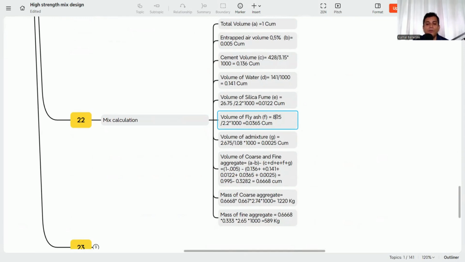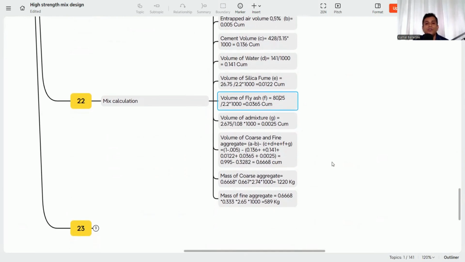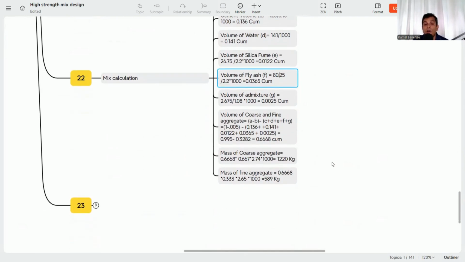So how can we find it out? Here it is A minus B. A is the total mix, that is 1 minus 0.005 for the entrapped air, so it becomes the net volume of the mix. And then B is the sum of cement, water, silica fume, fly ash and admixture. If you subtract this, 0.6668 cubic meter is the total volume of coarse aggregate and fine aggregate in the mix.